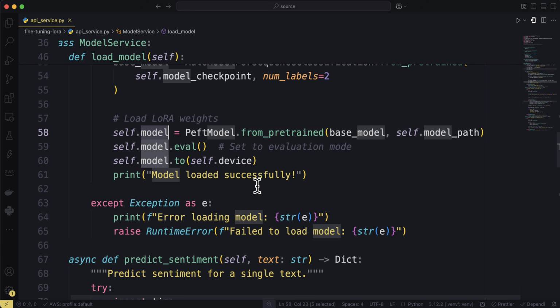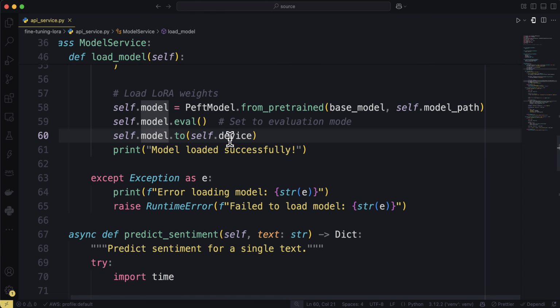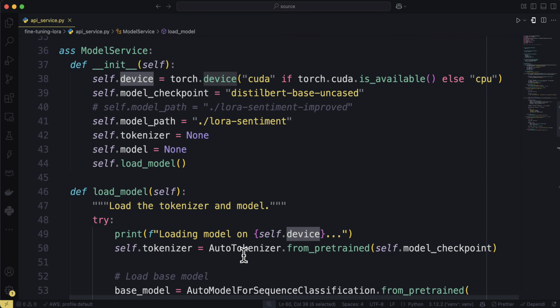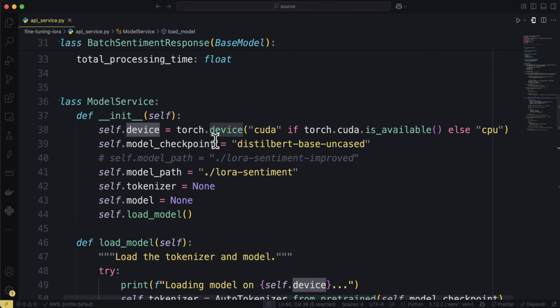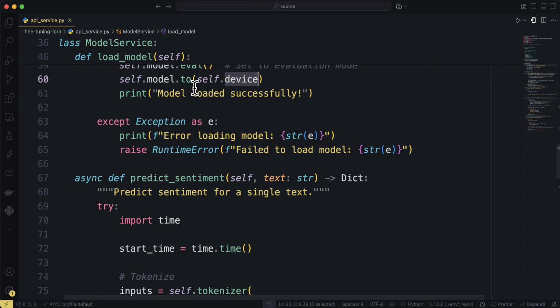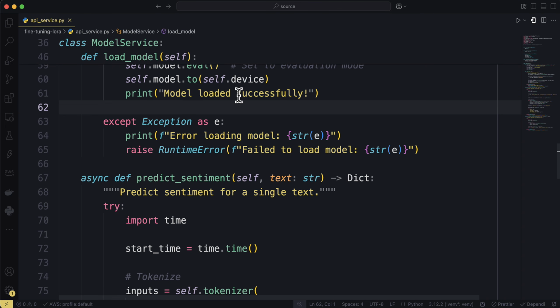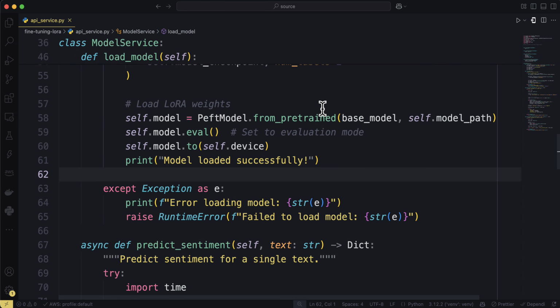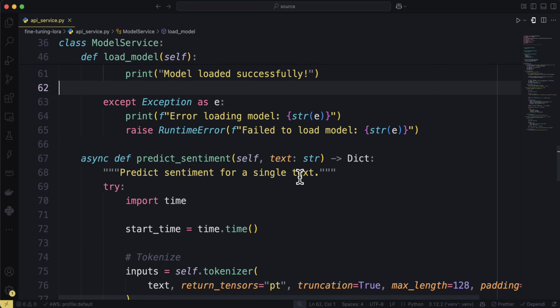We set the evaluation mode and then the device. So model to device, self.device. So what is that? Well, the device in this case is going to be what we put here. So it's either going to be CUDA, Torch CUDA, or we're going to just use CPU. Okay, so at this point you're going to say, okay, model was loaded successfully. So in this case, we have the base model and then the trained model. All are going to be together, but focusing on the trained model or the fine-tuned model.